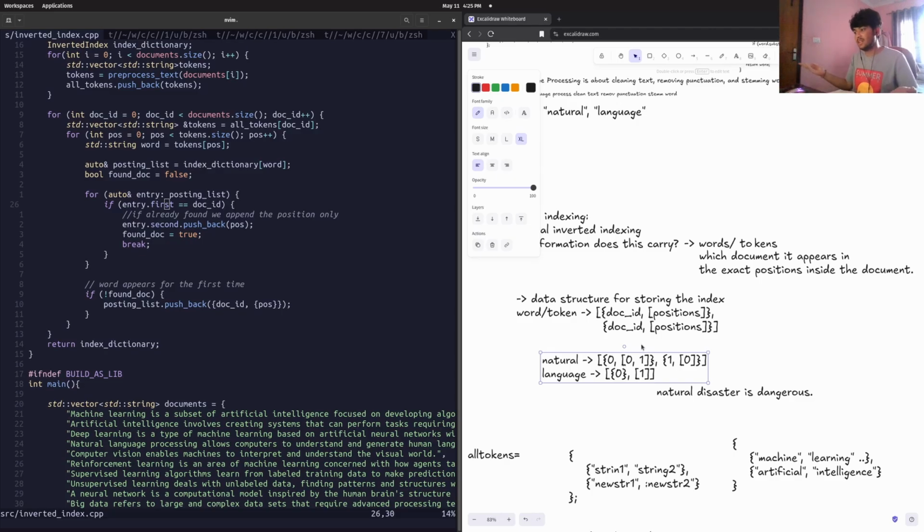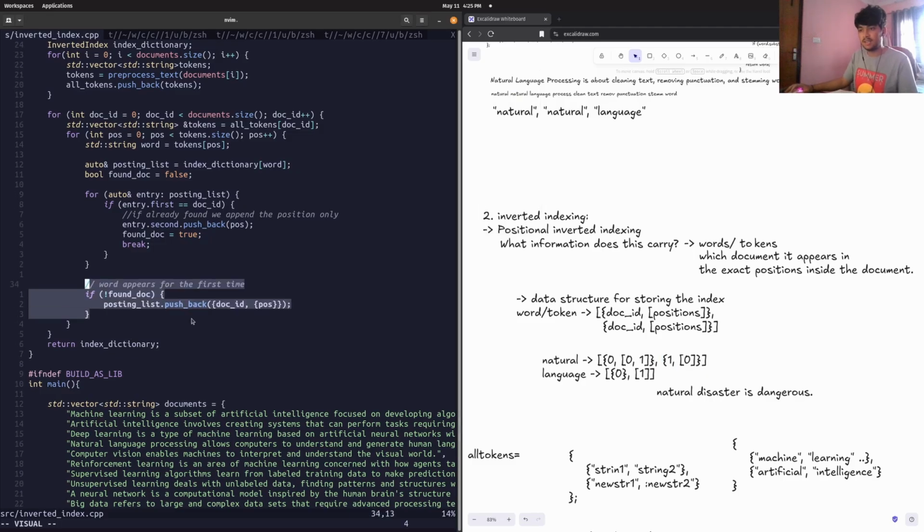If the document ID is not the same, we will do another one. This one is the same thing. We'll just push back the document ID and the position.